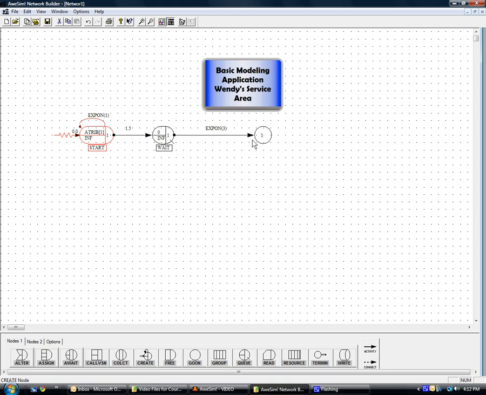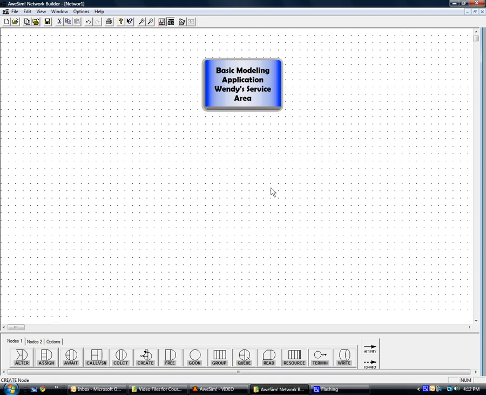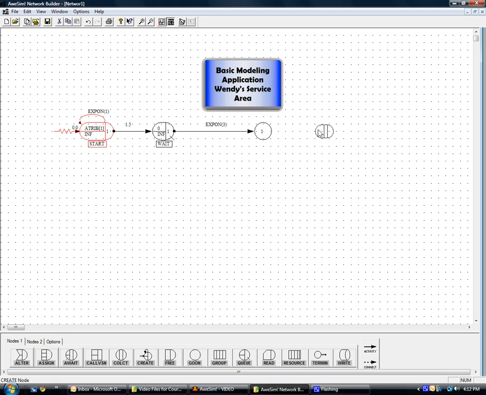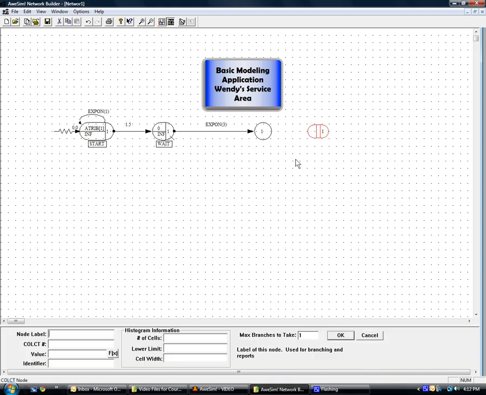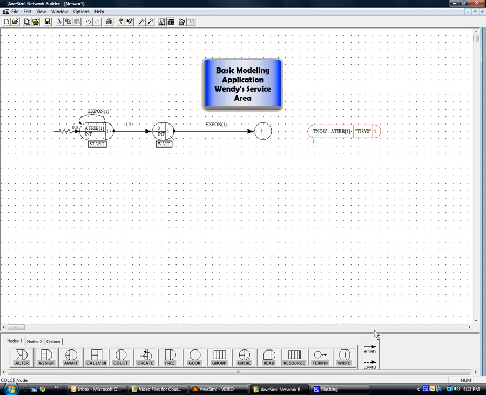Next, after service, the customer's ready to leave, but we're going to collect time in the system statistics before the customer departs. So we'll grab this collect node and drag it up to the model. We've got to give these numbers. We'll call this collect node 1. And the value we're going to collect is tnow minus attrib 1, time in the system. Add an ident for TISYS. We won't collect histogram information right now, but we'll click OK to add that collect node.